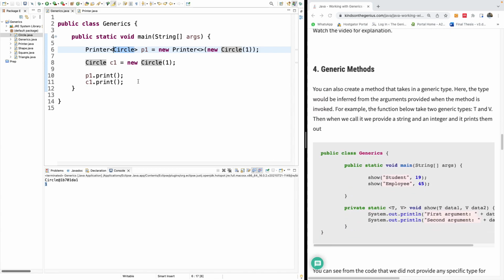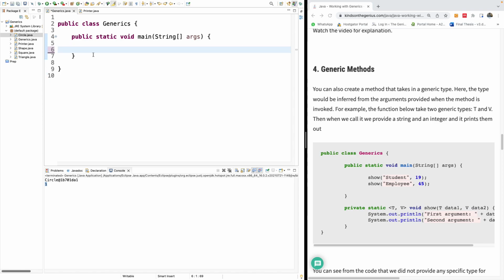Now let's talk about generic methods. We want to write a method that takes parameters. Let me create this method called show. This method is going to take some data and then display it on the console.